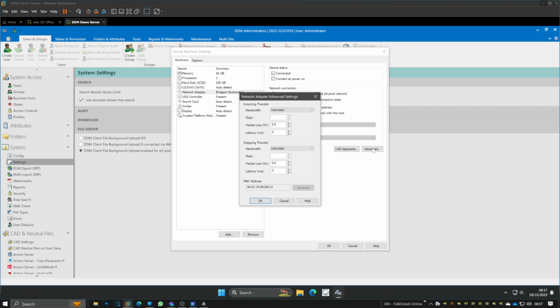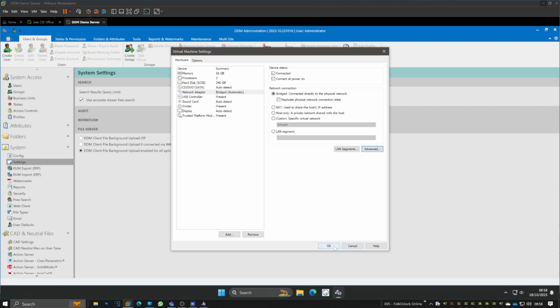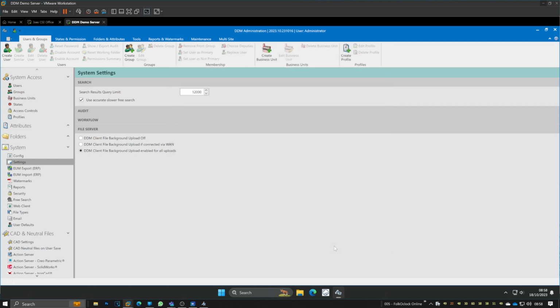So in order to demonstrate the performance of this enhancement, we're going to take a worst case scenario and we're going to restrict the network to 45 megabits per second up and down, and we're going to apply a 10 millisecond latency up and down. So this is to simulate working on a wide area network.